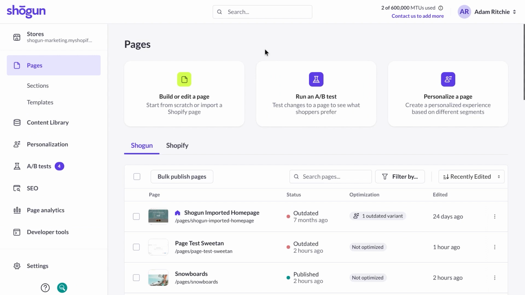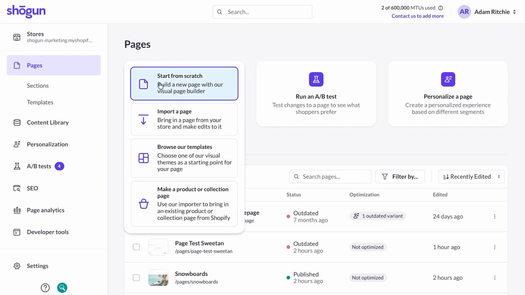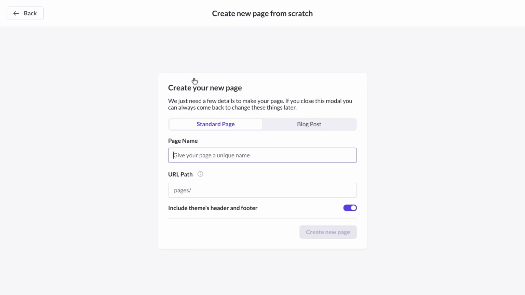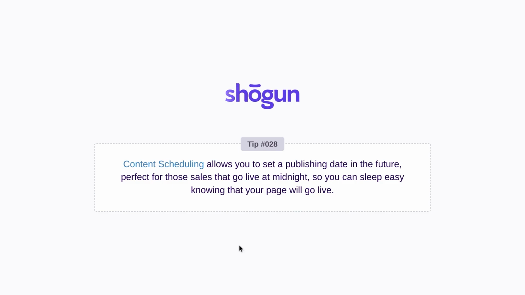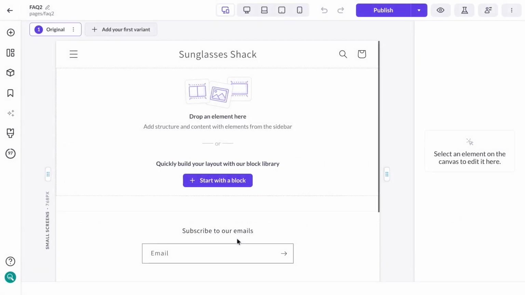Hover your cursor over Build or Edit a page. Let's start with building a page from scratch. After you set up the name and URL path of the new page, you'll be directed to Shogun's visual editor.